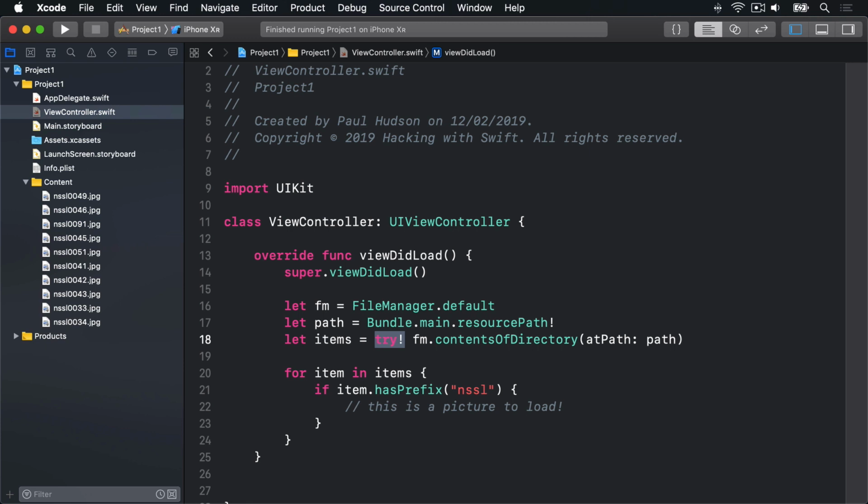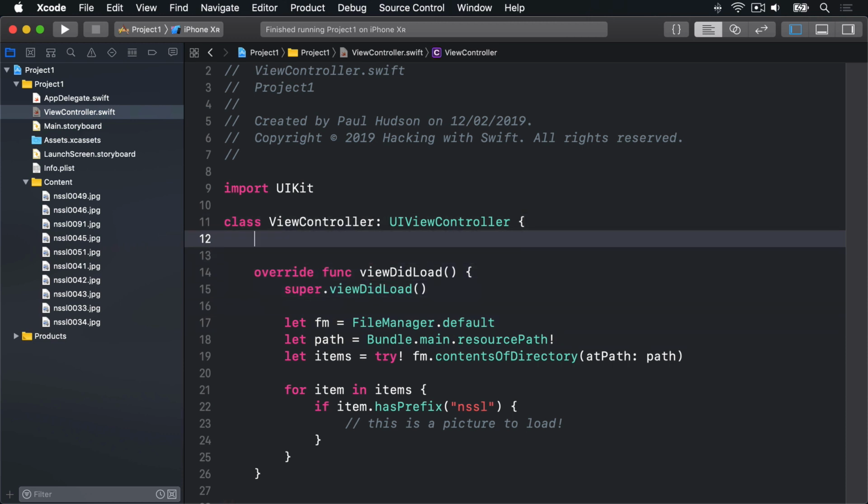Now the three constants we've made, fm, path, and items, will all be destroyed as soon as viewDidLoad finishes. What we want to do is attach data to the whole viewController type so it'll exist for as long as our screen exists. In Swift, this is done using a property. We can give viewController as many of these as we want, then read and write them as often as needed while the screen exists. To create a property, you declare it outside of methods, up here.